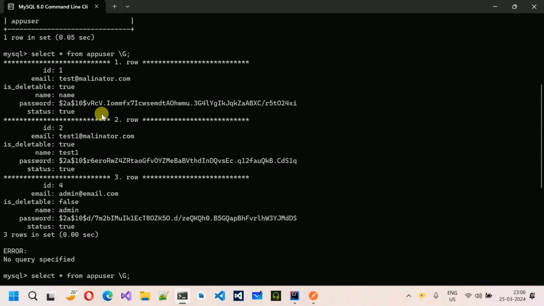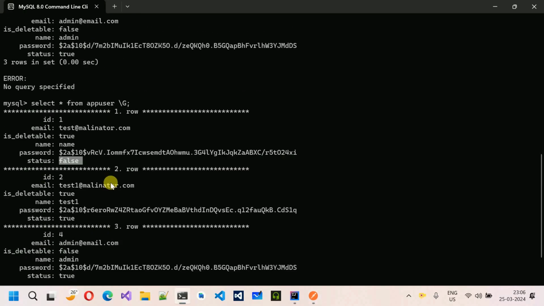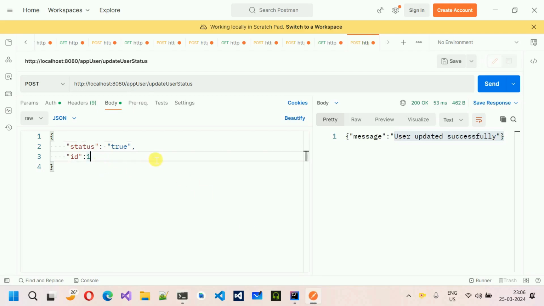And in the previous one, the status is true. Let's quickly move this one back to true. So true, send it, and let's quickly check now. So this one is true again. Next thing, if I go and try with another random ID, so if I send it, so here you can see this user ID doesn't exist.